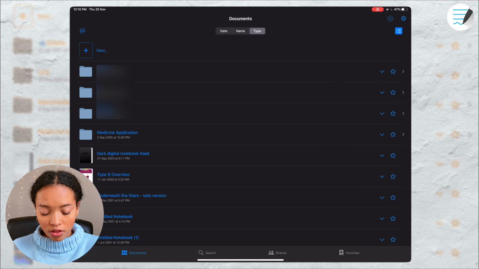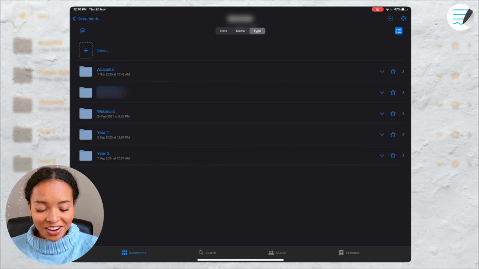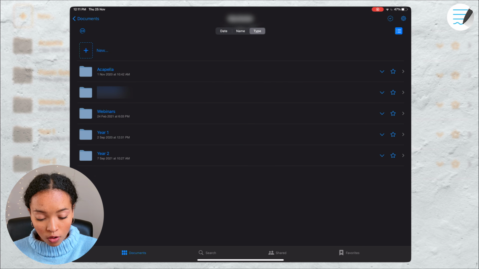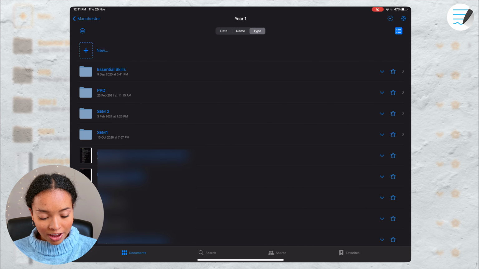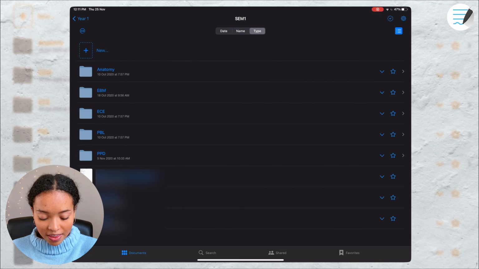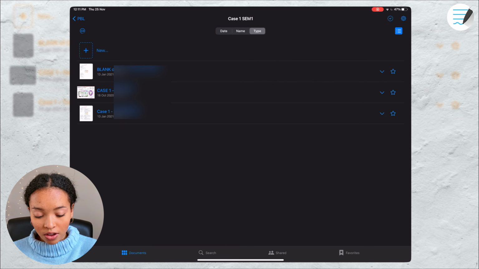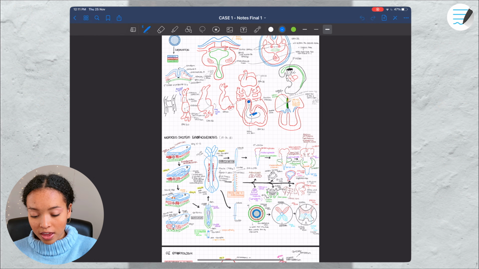So let's say I go on this folder here, which is my university folder. You can see that it's subdivided into other sections, and then I would have to click on year 1, and then I would have to maybe click on semester 1, and then go to maybe PBL, case 1, semester 1, and then finally click on case 1, notes final, to then see my notes. So in that aspect, I do think that Notability is probably a better way of organizing your notes because it's a bit more organized. It feels more like a filing system rather than a computer.